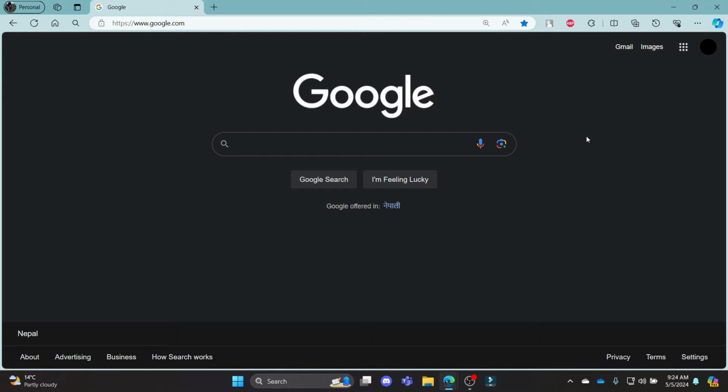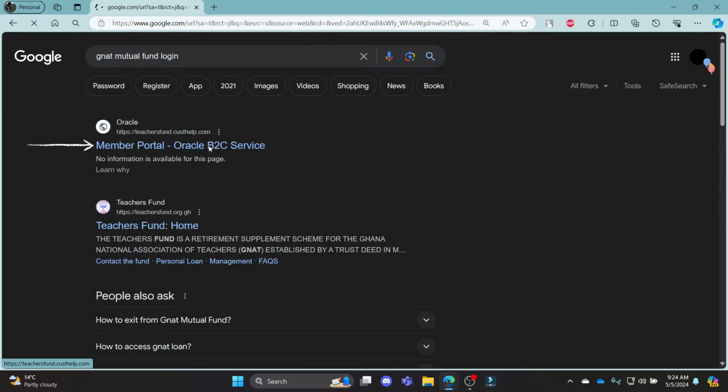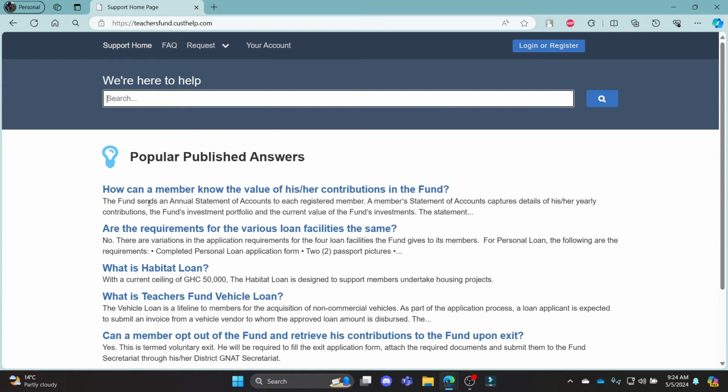In this video, I'm going to teach you how you can log into your Gnat Mutual Fund account. Go ahead and open Chrome or Edge browser on your PC, go to the Google search bar and then search for Gnat Mutual Fund login. Click on the first link which appears on your screen. It will take you to this page.